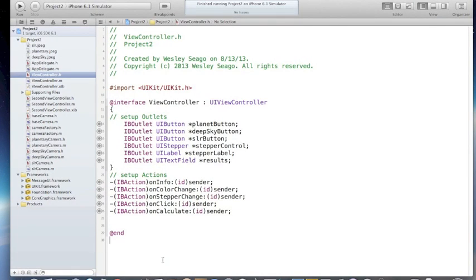Hello everyone, I'm Wes Sego and this is AOC 2, Term 1308, Project 2 video review. This is my astrophotography image time calculator project.